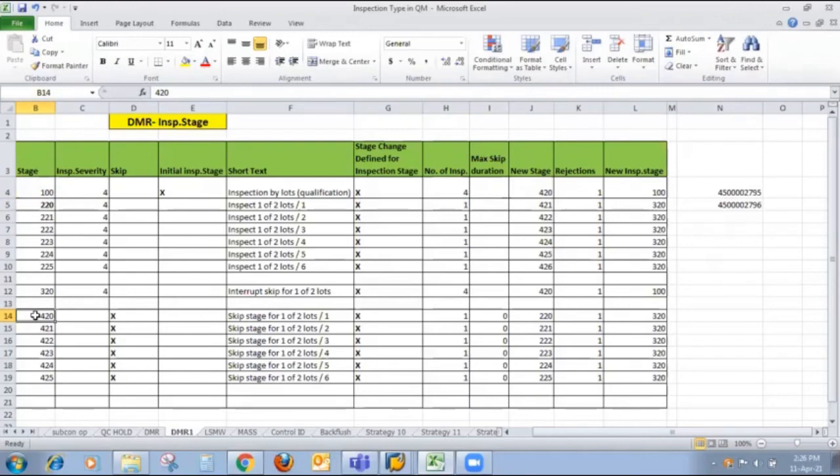If a new JRN happens, the stage moves from 420 to 220, but 220 is not a skip lot. It should be accepted or rejected. If we accept it, our new inspection stage will be 420. If we reject it, the new inspection stage will be 320. Again, one inspection lot comes with stage 421, but it is a skip one, so we can keep it blank. If it is rejected, then our new inspection stage will be 320, but if we accept it, our new inspection stage will be 220.